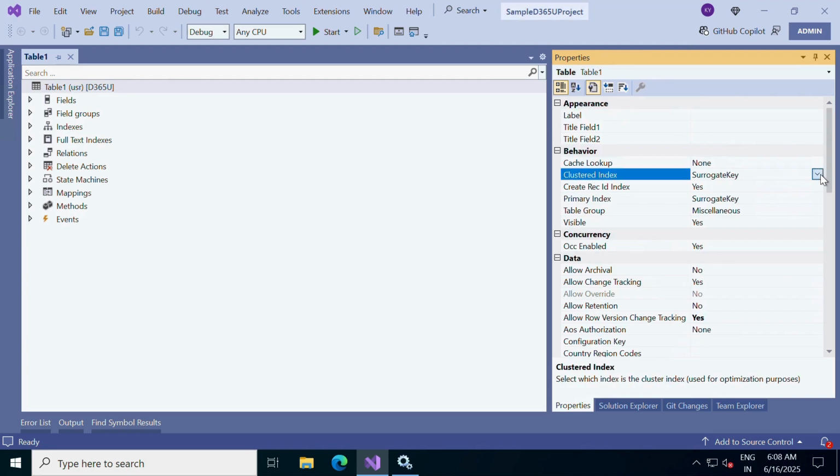Let's talk about surrogate keys. These are system-generated unique identifiers. In D365 F&O, the Rec ID field is the most common surrogate key, a 64-bit integer that uniquely identifies each record. If your table doesn't have a natural key, use a surrogate key like Rec ID. And yes, you can enable Create Rec ID Index for better performance.